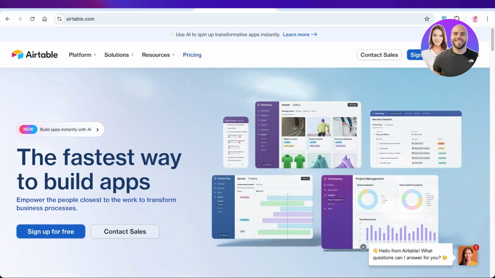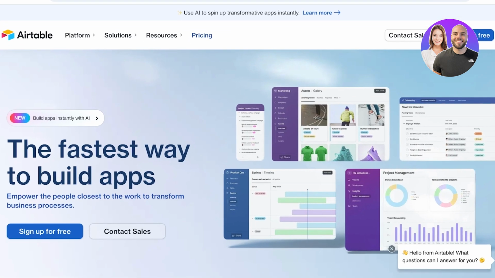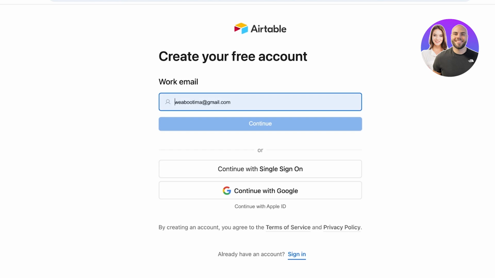In today's video, I'll be showing you guys how you can get started with project management on Airtable. So let's get started. To get started, simply head on over to airtable.com and then click on sign up for free. Once you click on sign up for free, you're going to enter your work email over here.